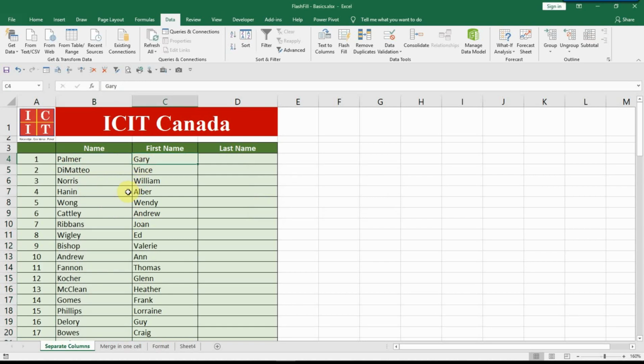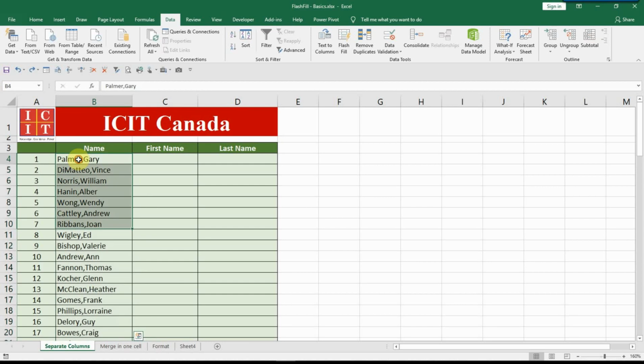But this is not what I'm looking for. I'm looking for the first name to be in this column here and the last name in the second column over here. The task is done, but not quite what I'm looking for. So let's see what Flash Fill can do for me in this regard. So I'll undo it.